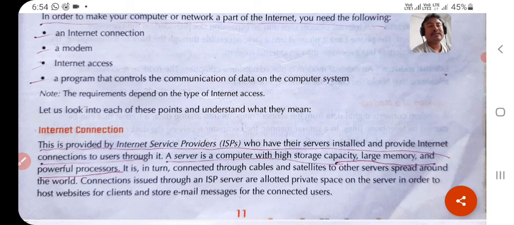And what is a server? A server is a computer with high storage capacity, large memory, and powerful processors. From that server, millions of people can use it, and it is in turn connected through cables and satellite to other services spread around the world. Connections issued through an ISP server are allotted private space on the server in order to host websites for clients and store email messages for the connected users.